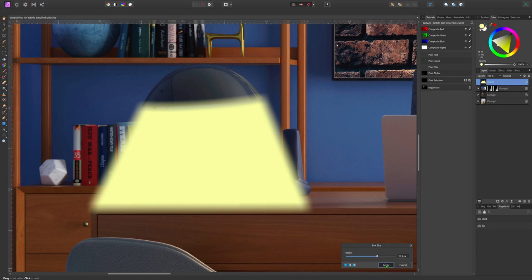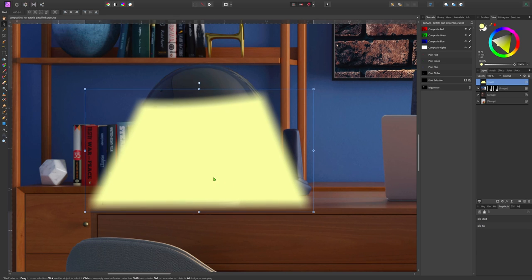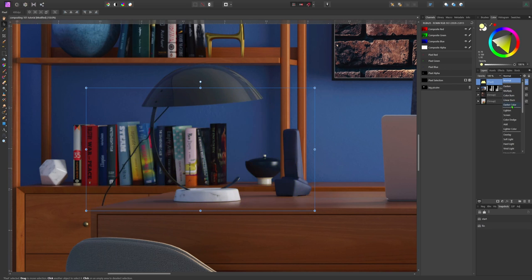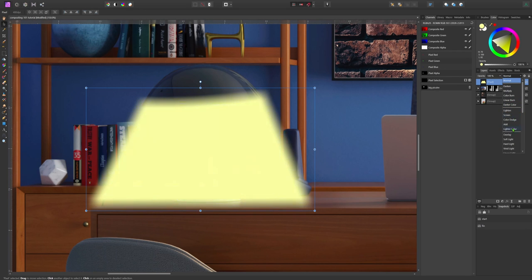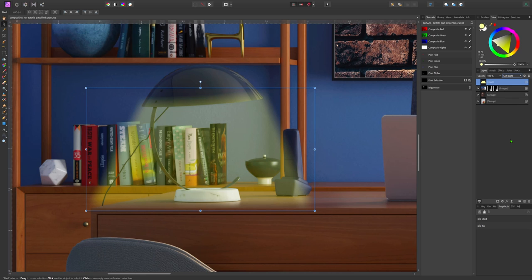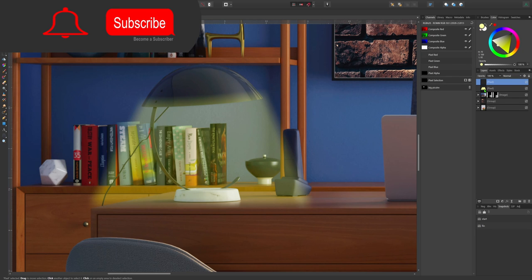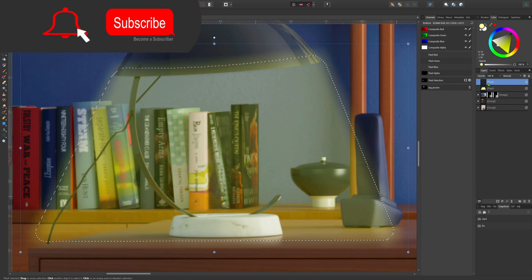There we go, apply that one. I'm gonna move this up again a little bit, like so. Now we're gonna change here to soft light, like so. Okay, and then we're gonna add another layer here. I'm gonna double click this one here, so that's good.